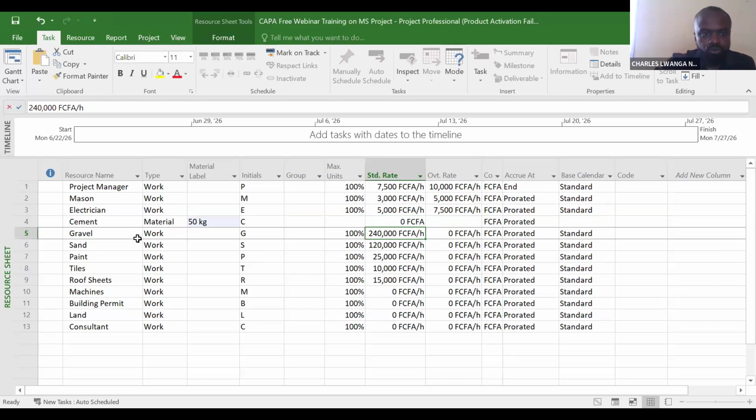Now, let's come to gravel. How is gravel measured? Gravel is measured in terms of trips. Let's say a trip of gravel. Let's put it at the level of materials. We say trip of gravel. Now, how much does it cost? Let's say it costs 240,000 a trip.